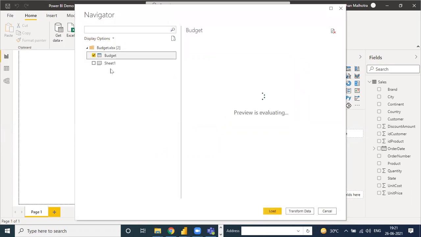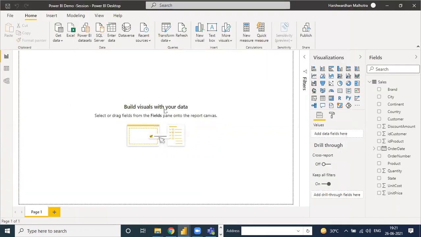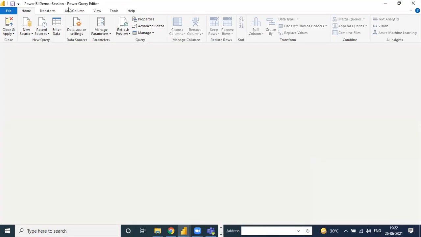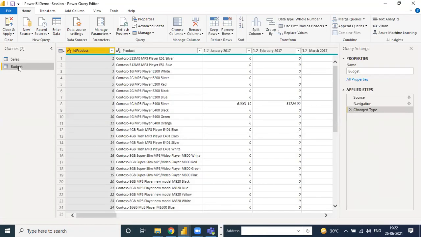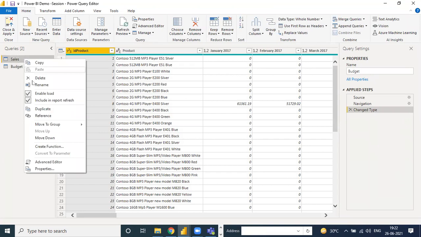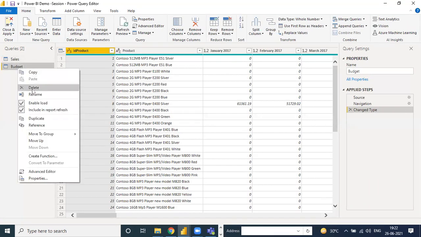See, I also choose the same table and click on Transform. See, it's the same window that opens, Power Query. And I have shown you the first is a sales table and the second one is a budget table. So if you don't have a name, then you can rename it from here also.